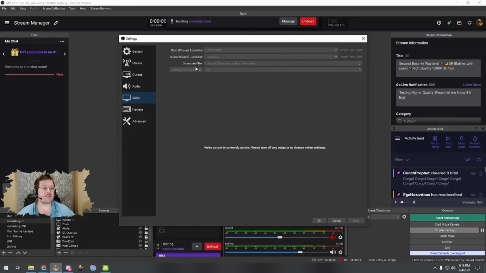For this downscale filter, this is something just recently I've been told about switching. And if you are downscaling, switch to Lanczos sharpen scaling with 36 samples. It's the best downscale filter. It'll help reduce some of the screen tearing and the blurriness you see during motion. Common FPS, again, you can leave that at 60, or if you're still having issues, drop that to 30. It will lower the amount of resources it takes to generate that output.